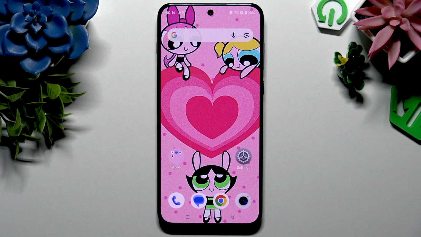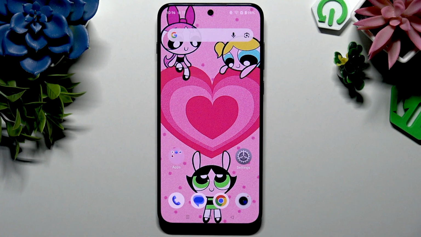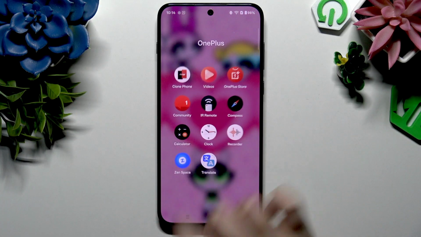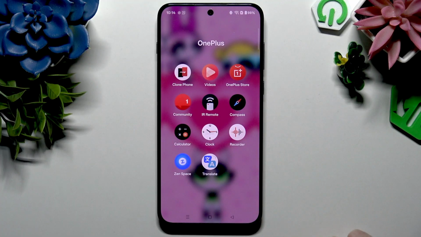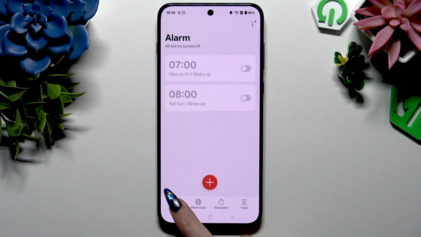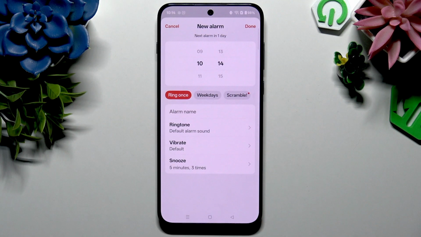In front of me is OnePlus 15R, and today I would like to show you how you can set up an alarm clock. Begin by locating OnePlus folder and selecting Clock app. Now tap on Alarm at the bottom left corner, and to create a new one, use this plus icon.